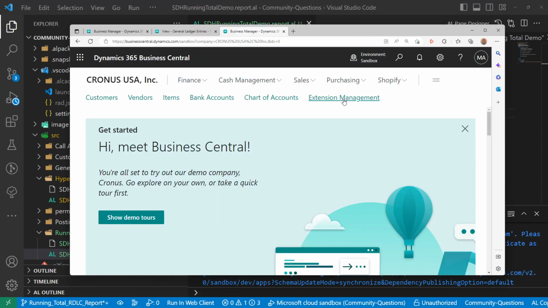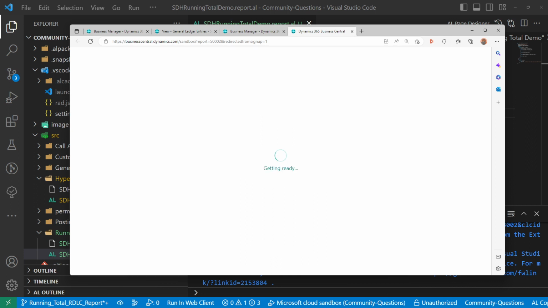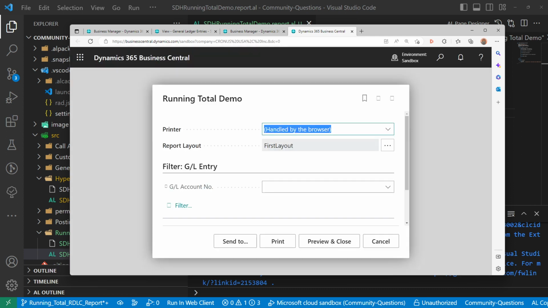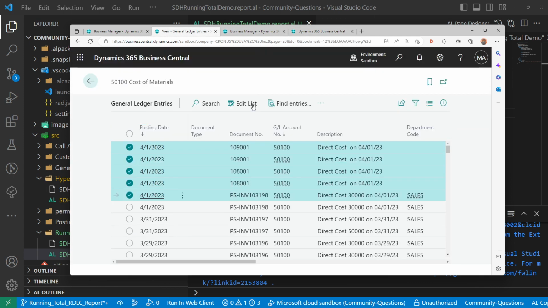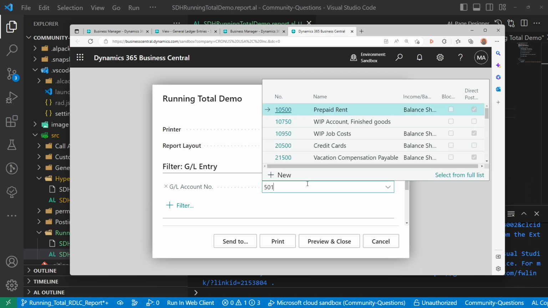So remember, the last time when we ran it, it just showed us the amount as we just added that field. This time we had added an expression to calculate the running total of the report. So let's see how that shapes up once this gets deployed. So the extension is published. Now the system is trying to run the object that is defined in your launch.json. Once it runs, which is here, you'll be able to again filter it out. And we would like to filter it on 50100, let's say, just to keep it simple.